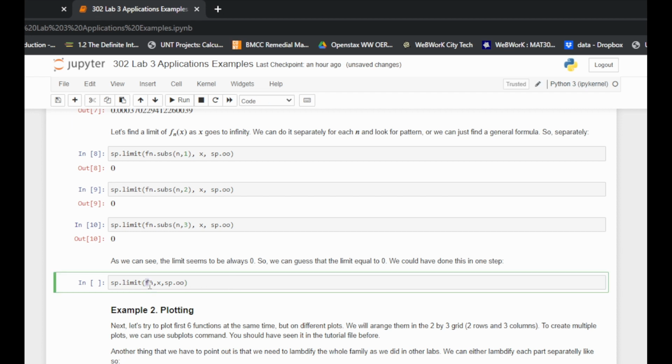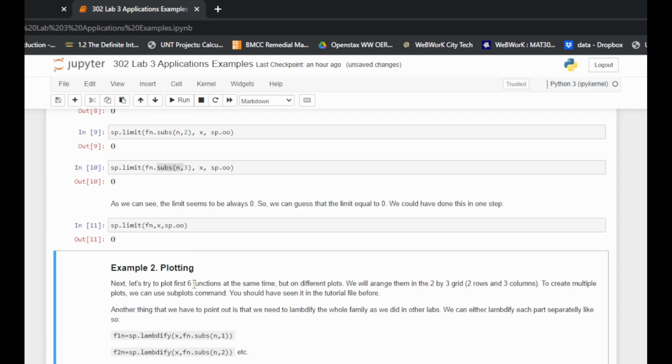We can take this limit of the whole family, f sub n. So we don't substitute anything here. This is just f sub n. And we make x go to infinity. And we can see it is, in fact, 0.